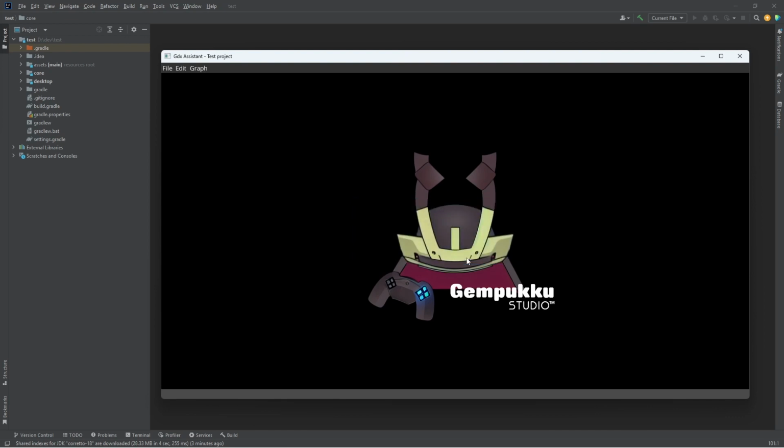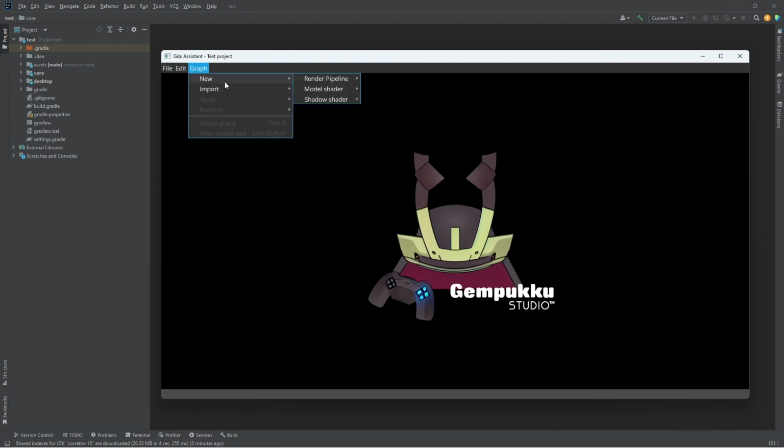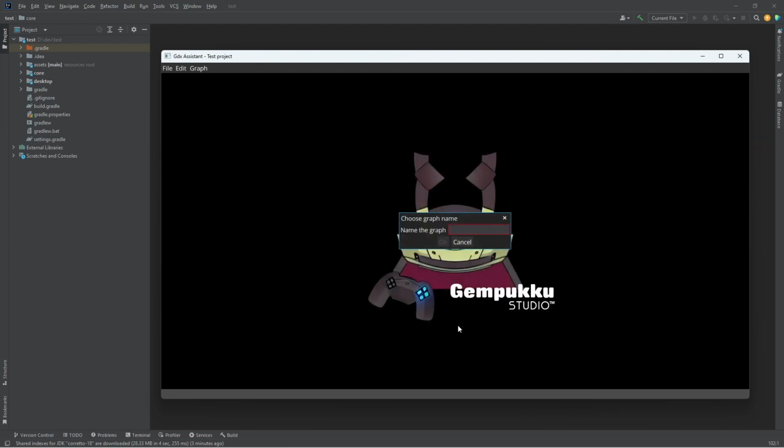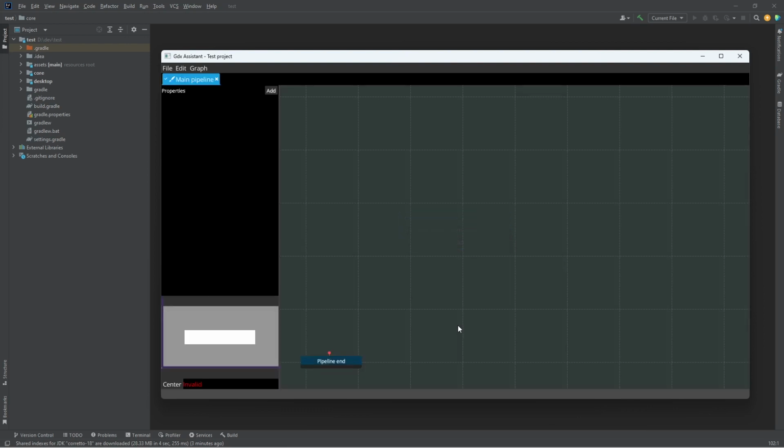To create new render pipeline in the project, go to Graph menu and choose New. Note that now there are only 3 graphs types available. That is because Screen Shader and Particle Shader have been merged into Model Shader. Now you can proceed like before to create your desired render pipeline.